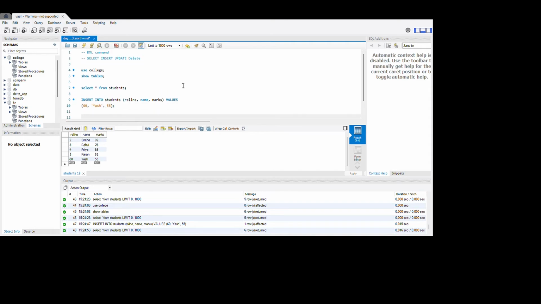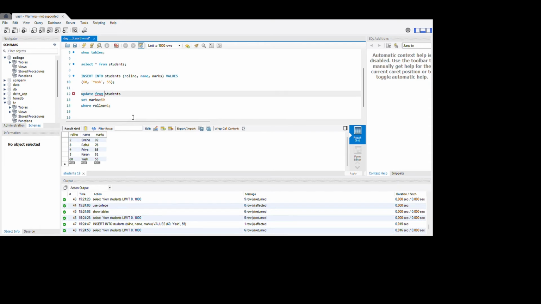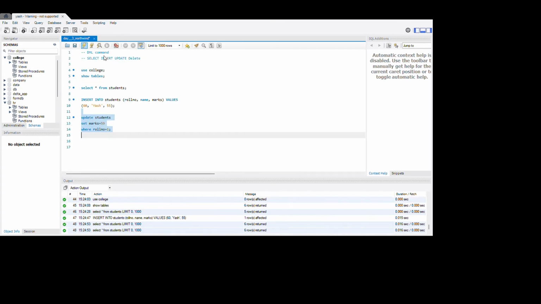After that, we can see update command, where update from students. So this kind of syntax will be right for update command. Also update command is implemented as here we change the marks of roll number 1.